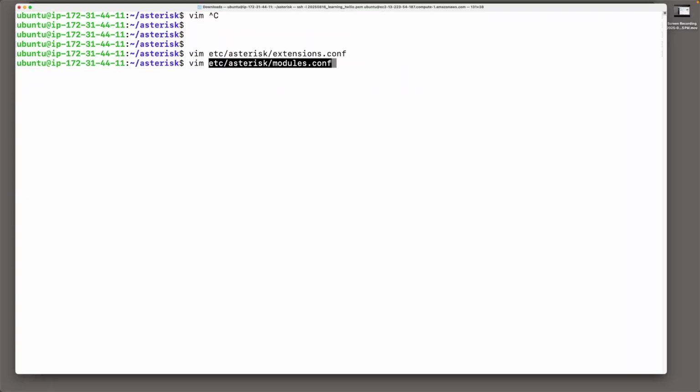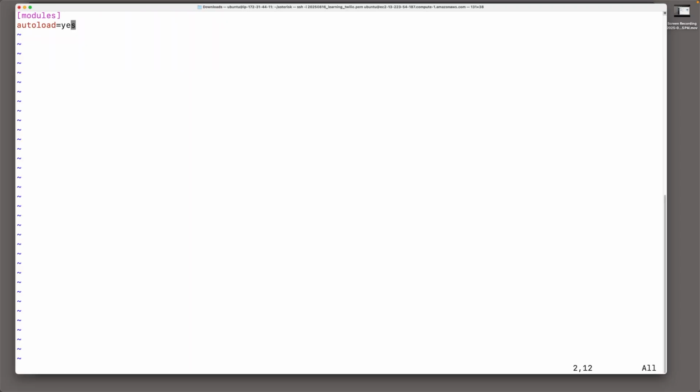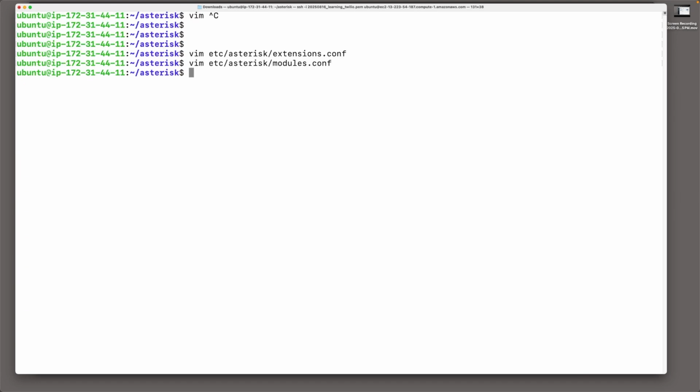Next, I'm going to create another file in the Asterisk directory called modules.conf. And it's just going to be 2 lines. This has Asterisk load modules automatically from a certain modules folder. And while we're not really going to use this in this video, it's just good to have if you expand how you set up Asterisk. The next thing I'm going to put is this file in the same directory.